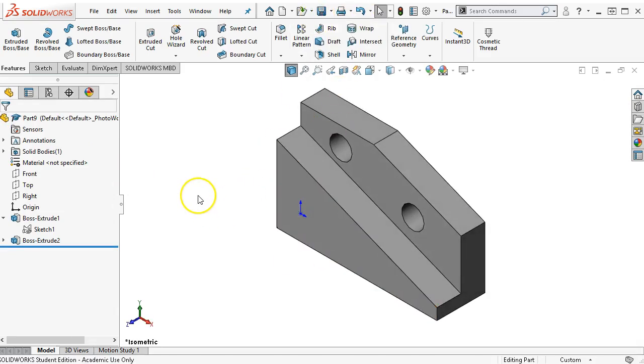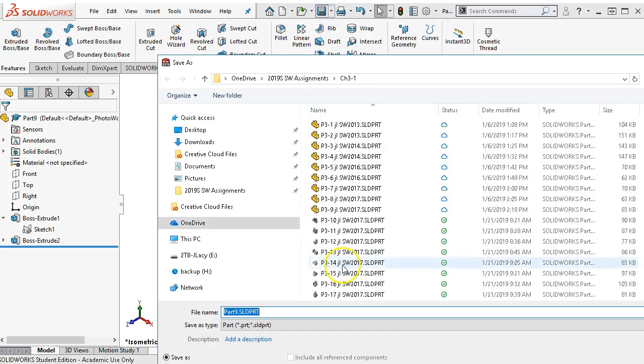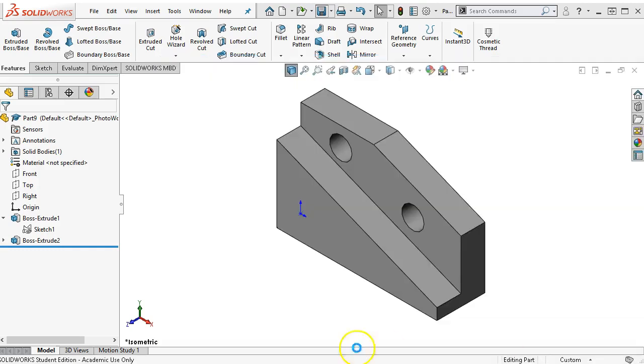So a quick save. For 18. And we're ready for the next one.